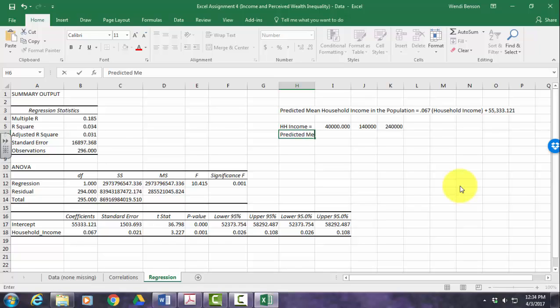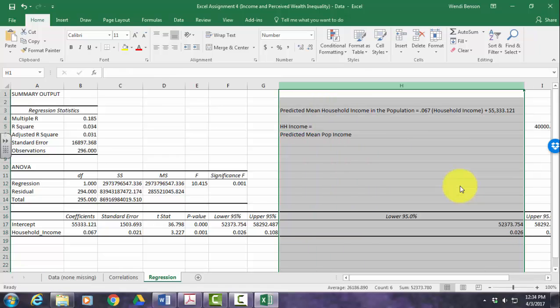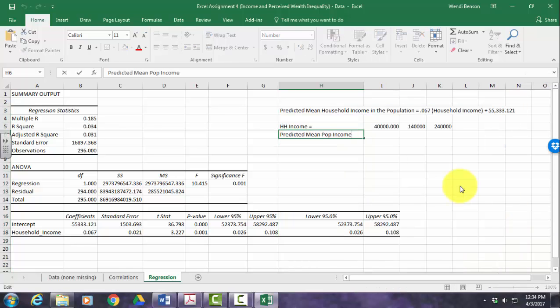Predicted mean pop income. Just kind of abbreviate it there. I'm going to do a little double click action. So, whoa, that's too much of a double click. Let's shrink it down to this. Equals. So we're going to use the formulas in Excel to generate these predictions without having to actually bust out a calculator. And the nice thing is, once you do it once, you can copy the formula across for all those different values. So check this out.